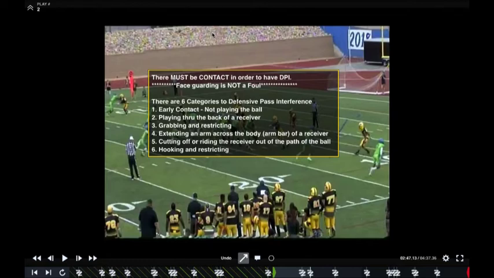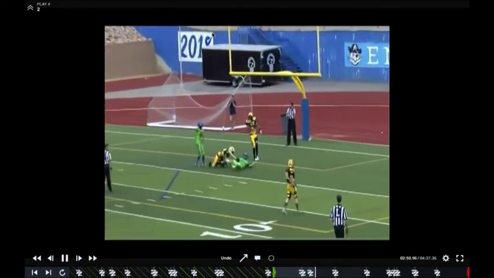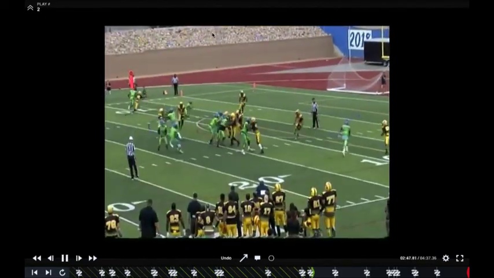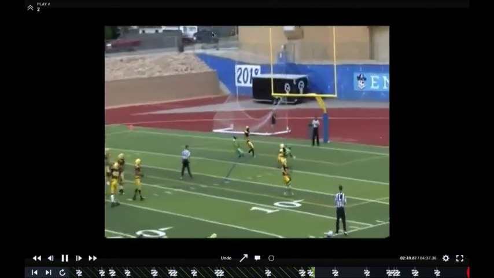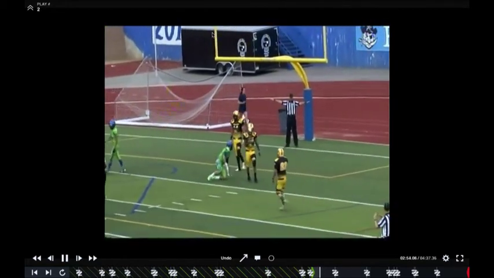This is an example of just good defense. No turn, he has an arm resting on him, but there is no twist, there's no turn, he doesn't restrict his arms. Great defense. Excellent, correct no call by the officials.